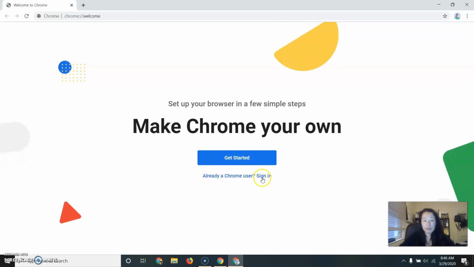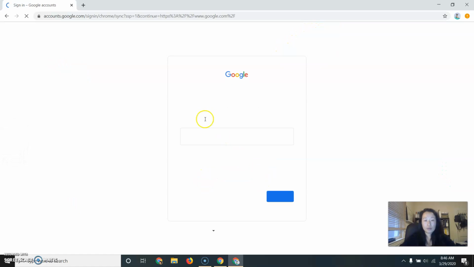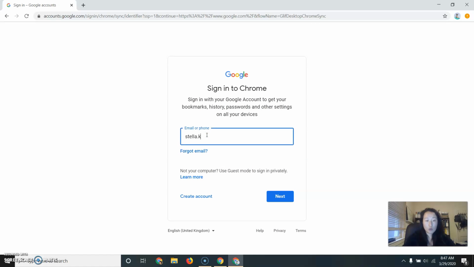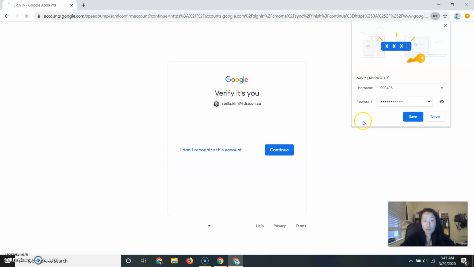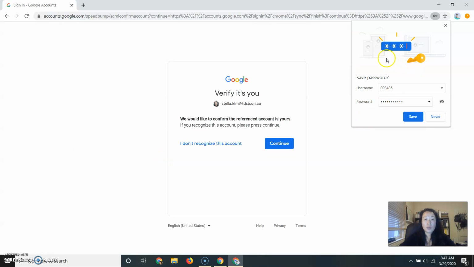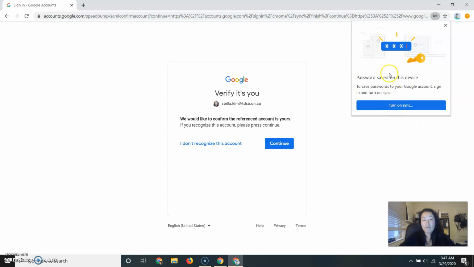Click the link at the bottom to sign in to Chrome and sign in using your work information. This is a machine that I use at home. It's personal. I'm fine with saving this password. And I'm fine with saving this password on this device.